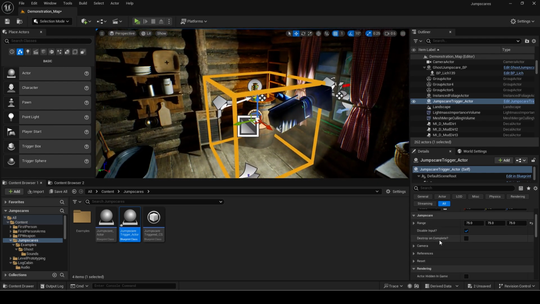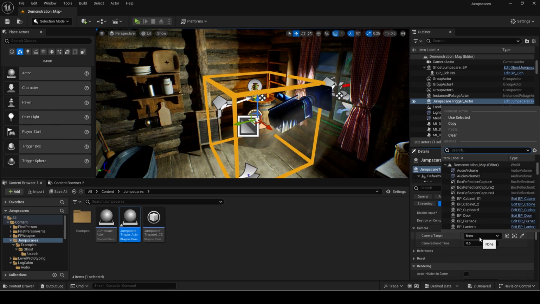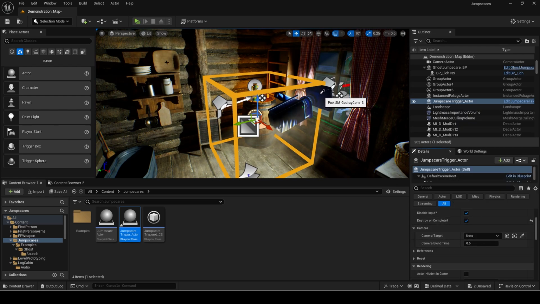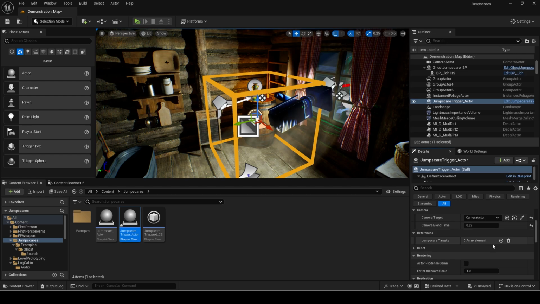I want this to be single, so we'll enable destroy on complete. The camera target I will set using the eyedropper tool. The blend time I will reduce to 0.25 so it happens faster. For the jump scare targets I will add two elements, as there is the ghost and window ones.